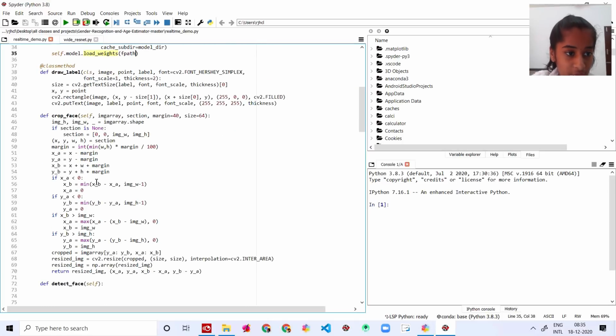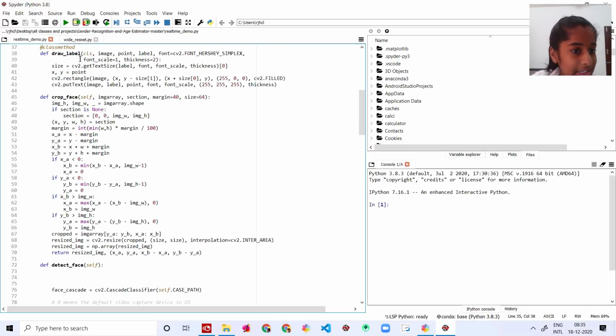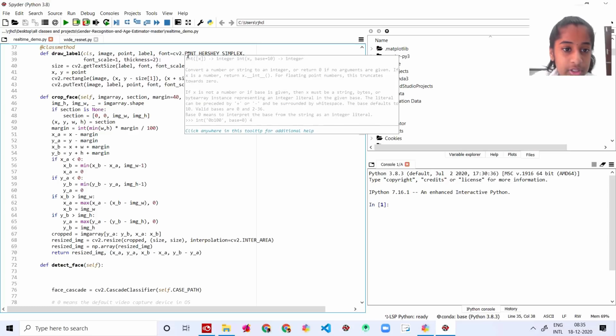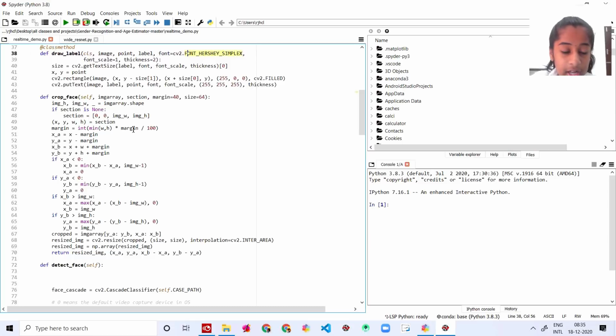And then we have another function called draw_label. Here the features are class, image, point, label, and font is cv2.FONT_HERSHEY_SIMPLEX. This is a type of font. And then we set font scale to 1 and the thickness of the font to 2. After that, inside the function, we define the size. This is going to be for the label, because we have to display the age and the gender. That's why we have created this function.